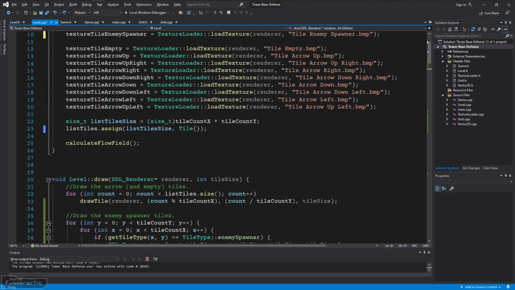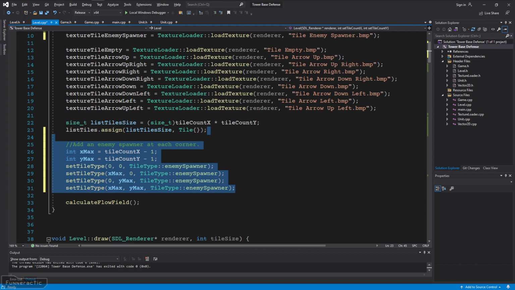I'm now going to add the spawner locations in the constructor. Let's set it up so that there's one in every corner. To make the code look a little bit tidier, I decided to create two variables, xmax and ymax, that each represent the maximum x and y coordinates, respectively. The setTileType function is then called 4 times, with the coordinates for each corner.